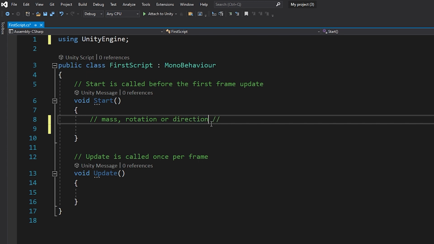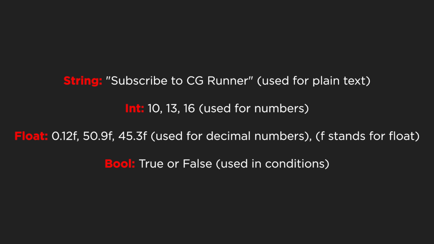mass, rotation or direction. So the way we create a variable in C# is by first specifying your variable is public or private. Private variables are only accessible within the script you made, and public variables can be accessed by every script in your game. Then we need to specify the variable's type. I'll display the different variables on the screen for 3 seconds. You can pause the video.